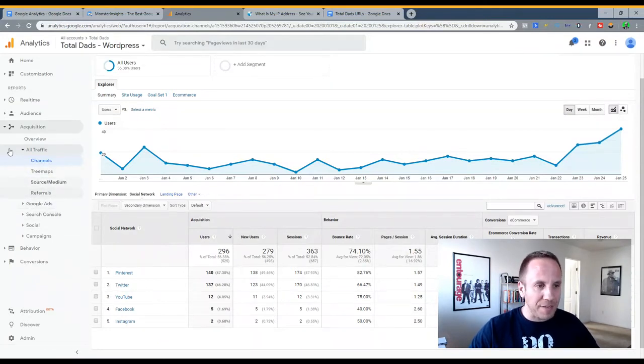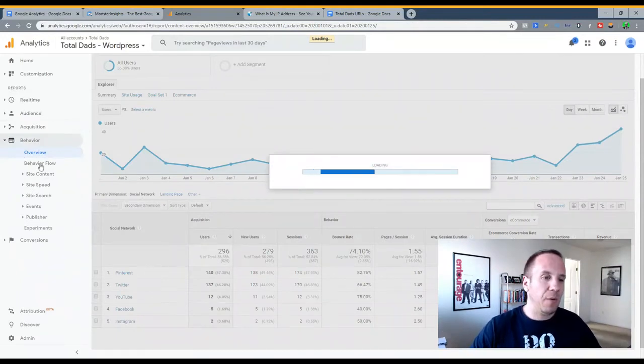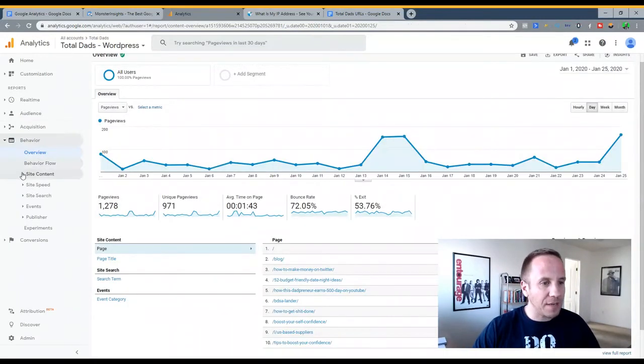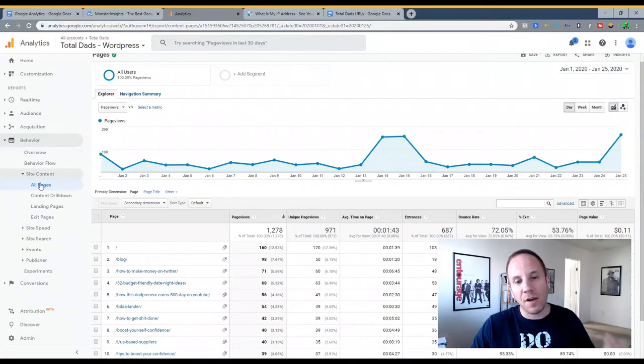Again, you can go a little bit deeper in the acquisition. And then the next one is the behavior. This is probably my favorite one. So you can see which content people are consuming. And why this is beneficial is you can go on. So I want to go to site content and all pages. This is probably the main one that I check in all of Google Analytics.